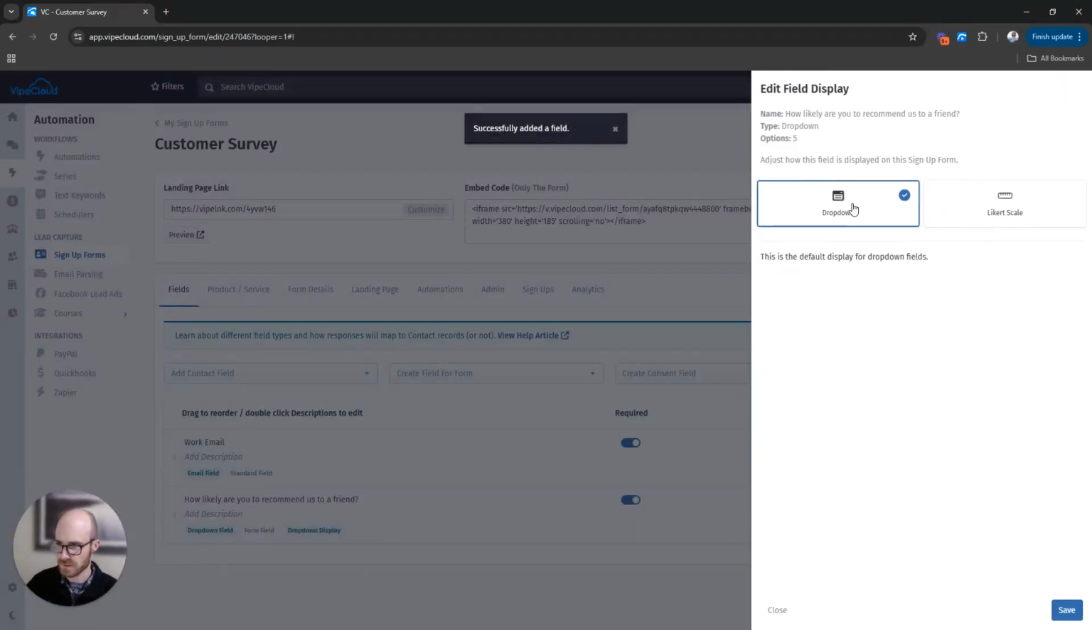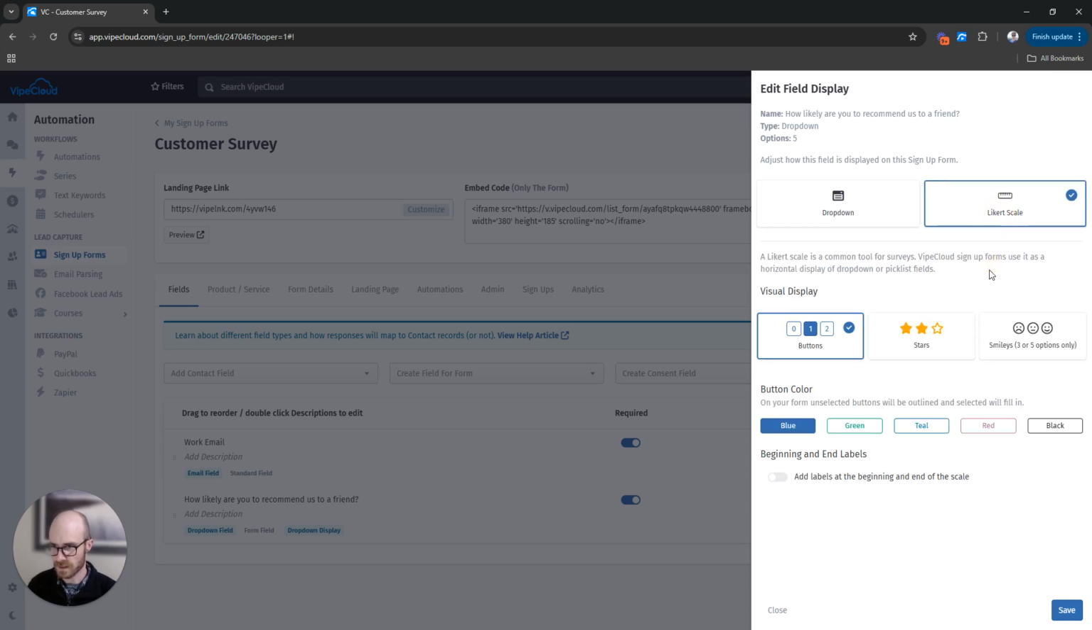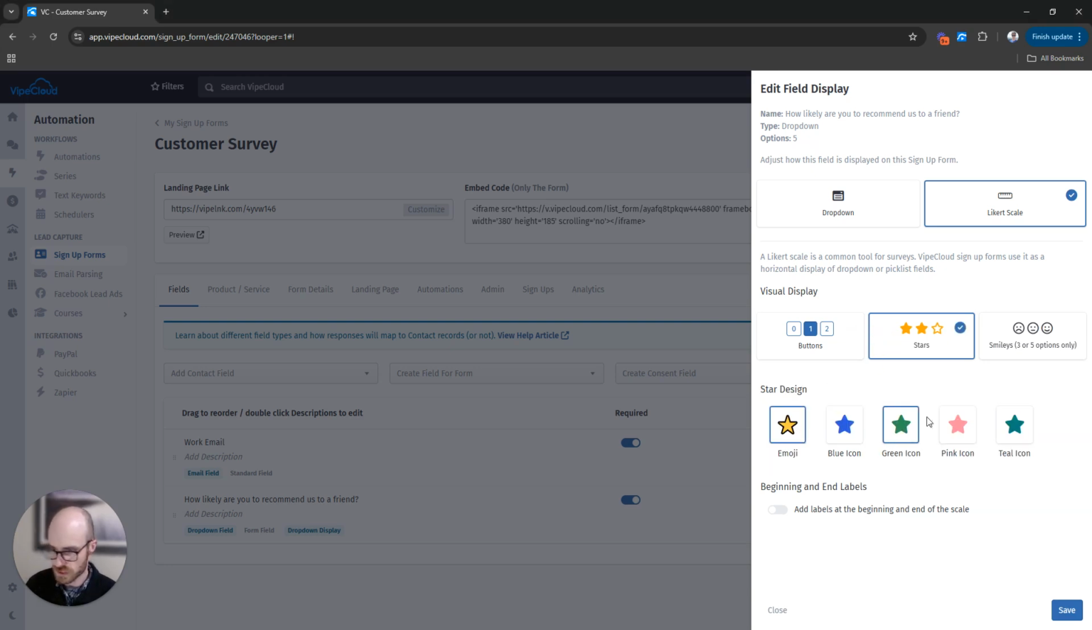because now by editing this field display, we've got the option for drop down. Now this is going to be just the standard sign-up form if we choose this, so where they can select a drop down, it just shows 1, 2, 3, 4, 5, which works. But when we choose Likert scale here, I'm going to move this over. We can give it a nice dynamic visual display. So we've got buttons, we've got stars, we've got emojis, and you can choose the different colors or styles that you might want.